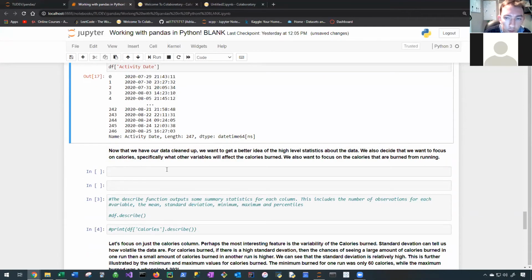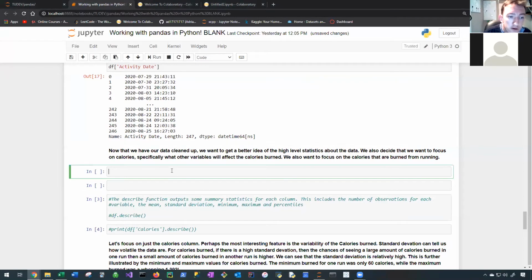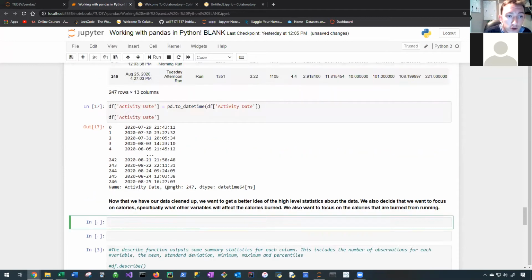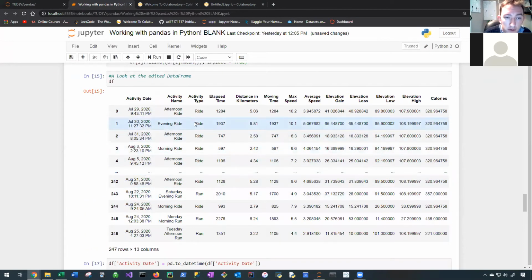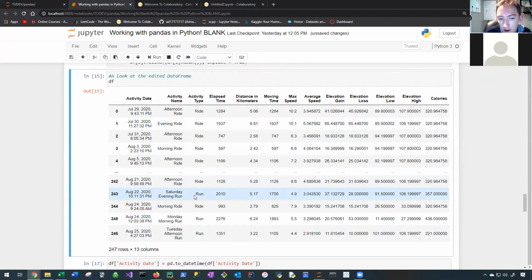All right, so at this point, we're done editing the data frame, and there is one other thing that I want to filter. I want to focus on calories burned specifically from running. There are some activities here that are rides, which means biking. But I'm just trying to optimize the calories burned from my runs, and I don't want to look at the rides. So we're going to filter this out.